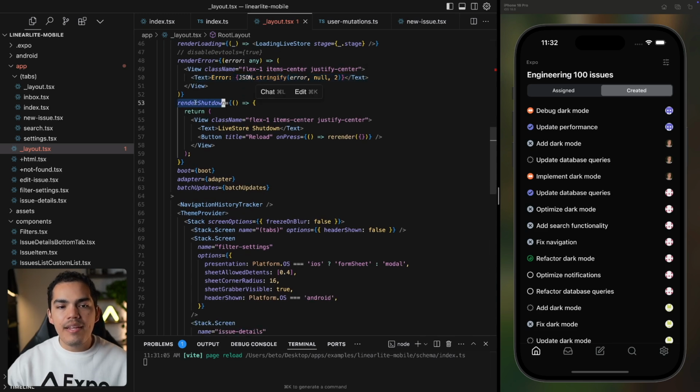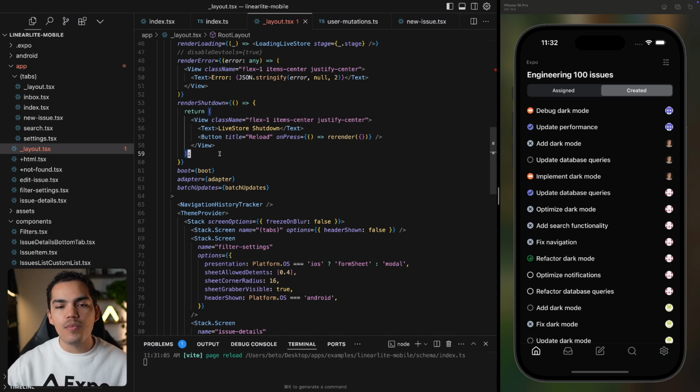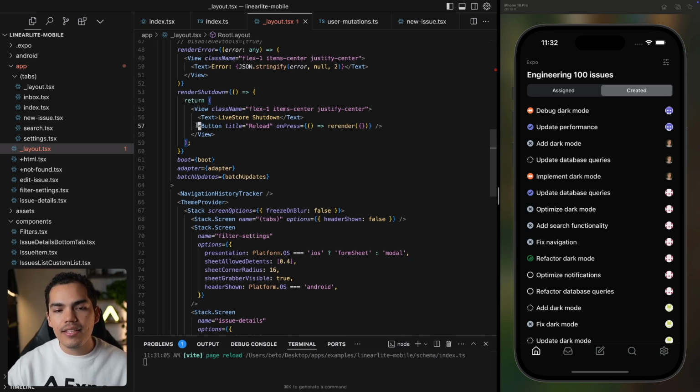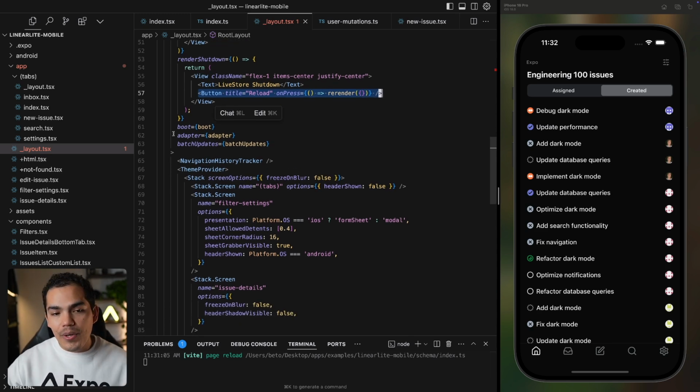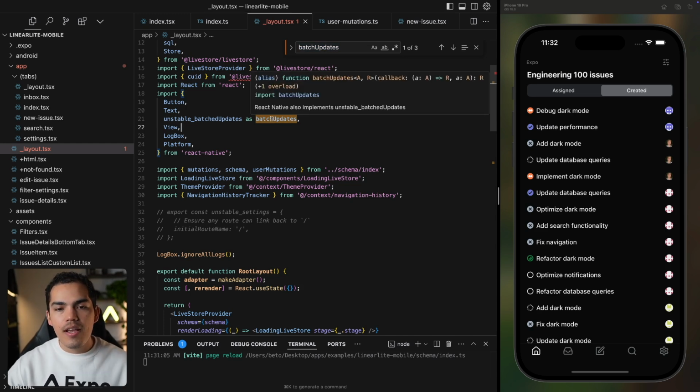Now, render shutdown is a property that also gets a component, and this is going to be called mostly when we are using the LiveStore devtools, and we're going to see an example in a moment. But basically, the only thing that this is doing is triggering every render so that we refresh the application and the store. Now, we also have an adapter. This adapter is necessary for the devtools. Batch updates, it's coming from React Native, and it's actually an unstable property.